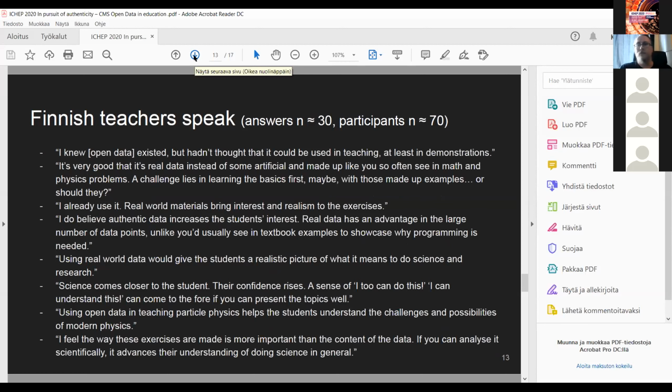Some other highlights from the feedback. Many were aware that open data was available, somewhere about some subjects, but they hadn't really considered that they could be using it for education. Most consider such data more authentic and interesting than your usual textbook example would be, which aligns pretty well with the literary consensus about motivating context, even if the information content would be pretty much the same.